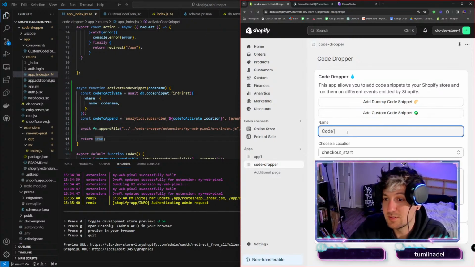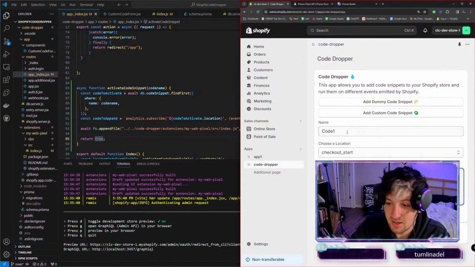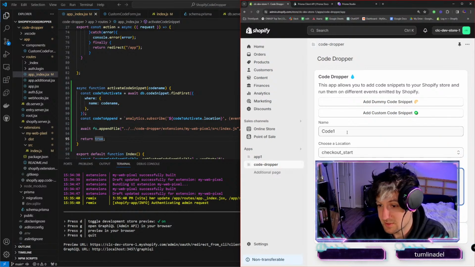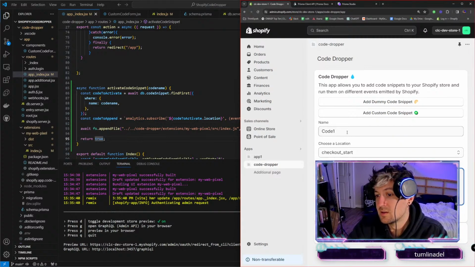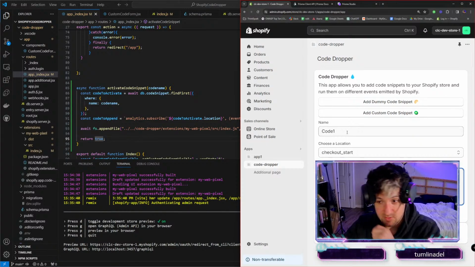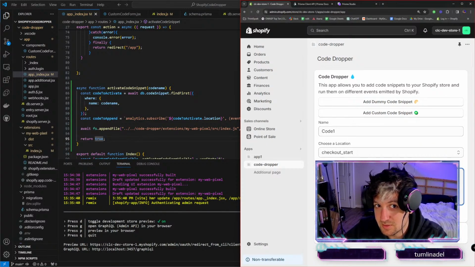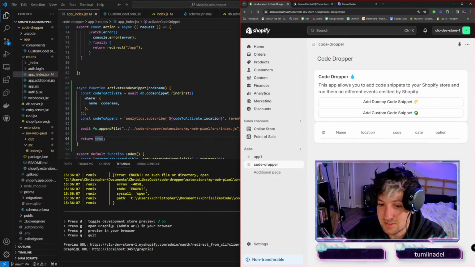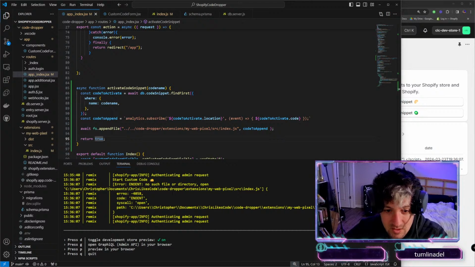Let's just see what happens. So this is code 1, checkout start, and let's actually add a script this time, because this is kind of what pixels and stuff are going to look like in some instances. They're going to have a script tag and whatever else. Script. So this is going to be interesting, actually. No such file or directory. Okay, let's see how it's trying to read this code.